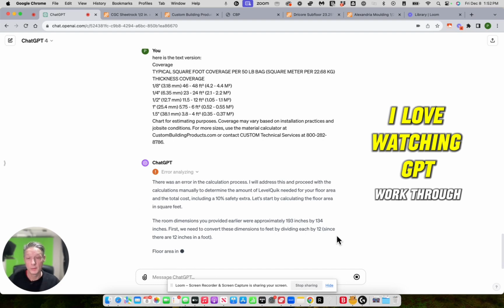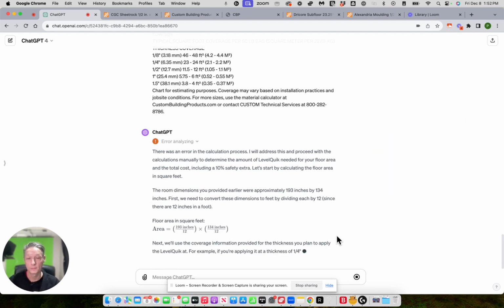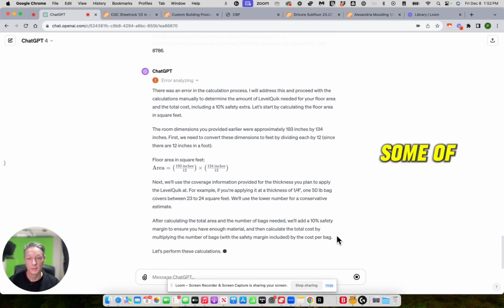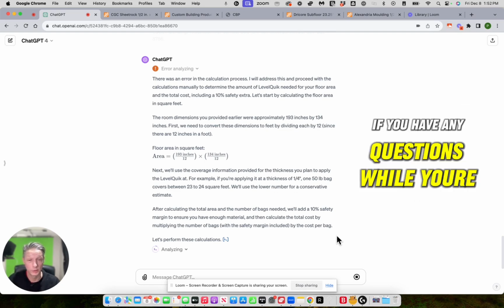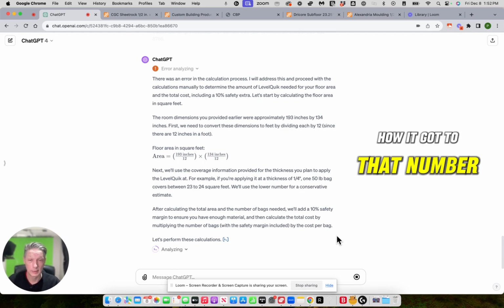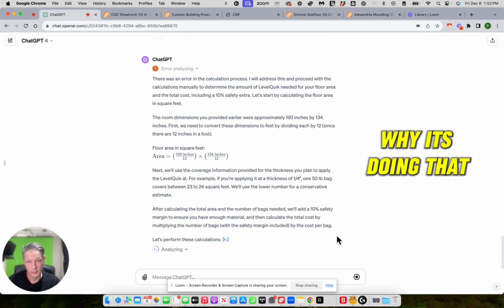I love watching GPT work through problems when it's having issues sometimes too. And it's nice when you can actually see some of the details here of how it's making these calculations. If you have any questions while you're using GPT, you can ask it to explain to you exactly how it got to that number, if you don't know what it's doing or why it's doing that.